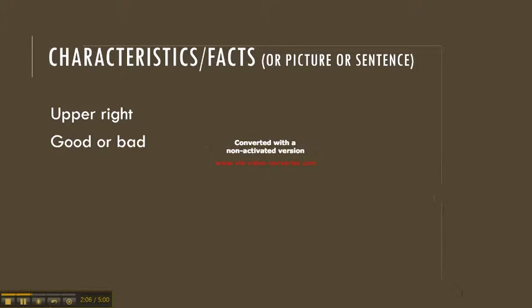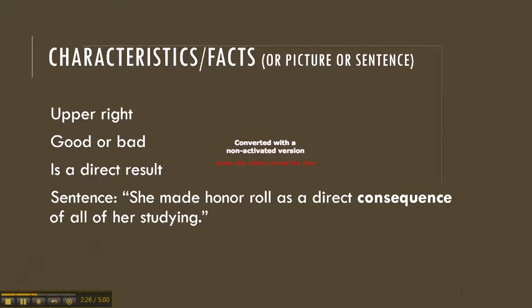Next, we have the characteristics or the facts in the upper right-hand corner. One characteristic that I like to put is that consequences can be good or bad. They're not always bad, which is what a lot of people think. They're definitely good consequences. Is a direct result, so another consequence or characteristic or fact. Other things that might help people in this upper right-hand corner, since characteristics and facts kind of get a bit murky sometimes, is to use it in a sentence such as, she made honor roll as a direct consequence of all of her studying. Other people who are more artistic than I am like to draw pictures.